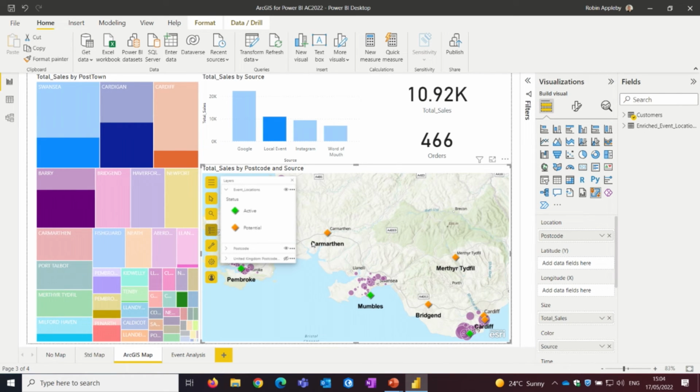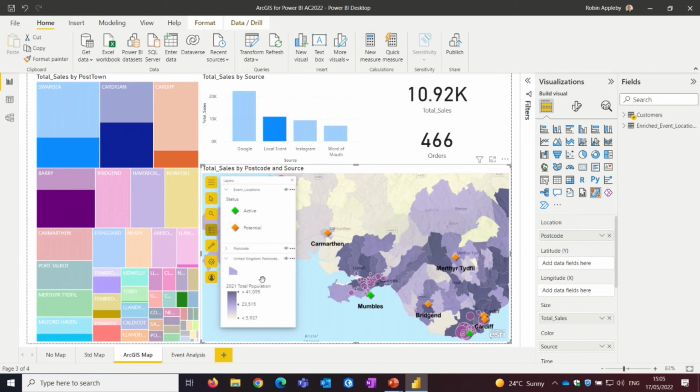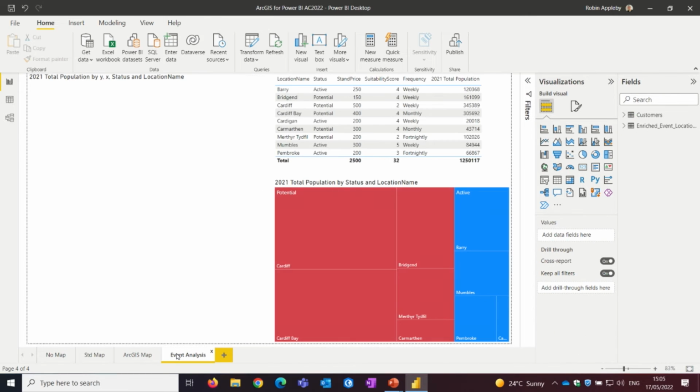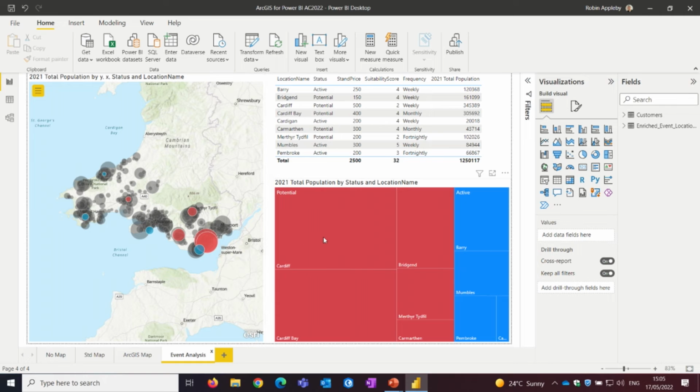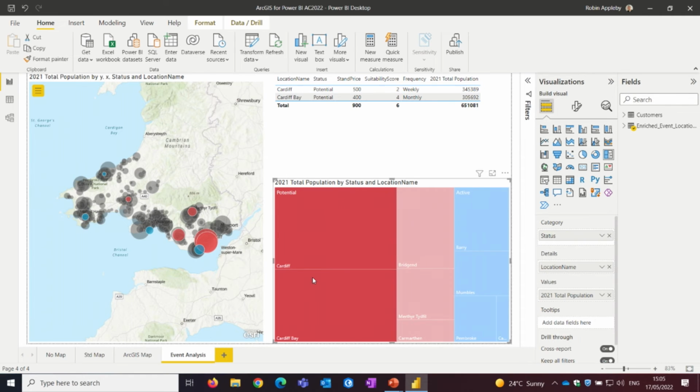Well, again, some additional context would help here. So I want to bring in, from the Living Atlas, some population data. And I can now start to see, of those potential locations, which ones have got the largest population living nearby. But maybe I want to be even more precise. In this dashboard, what we're seeing is all of the existing and potential locations mapped out, and I've symbolized them according to the size of the potential market within a 15-minute drive time.